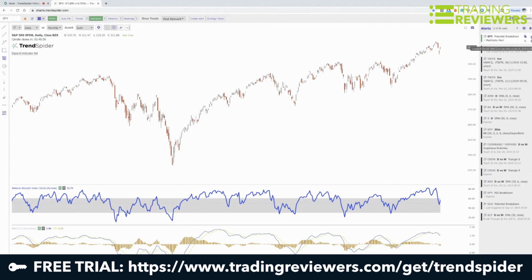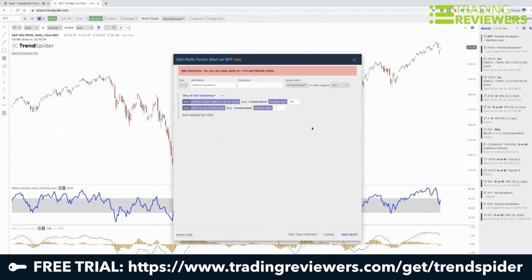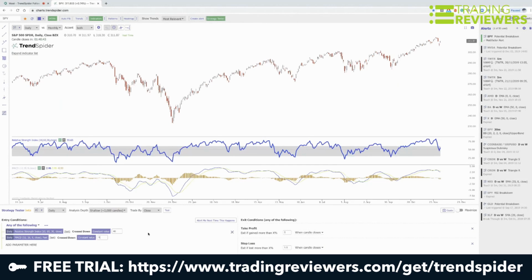What's really nice here, let's go back and just edit it. I can actually test this strategy and see what the return is before or after I've made the alert. So in this case, we'll test this strategy as an entry. This would probably be an entry for a short position. And so you can go in and say our entry condition is all of the following: RSI breaks down below 40, MACD fast is below 1, and then we want to know what's the return after 15 candles. You can then test that out.